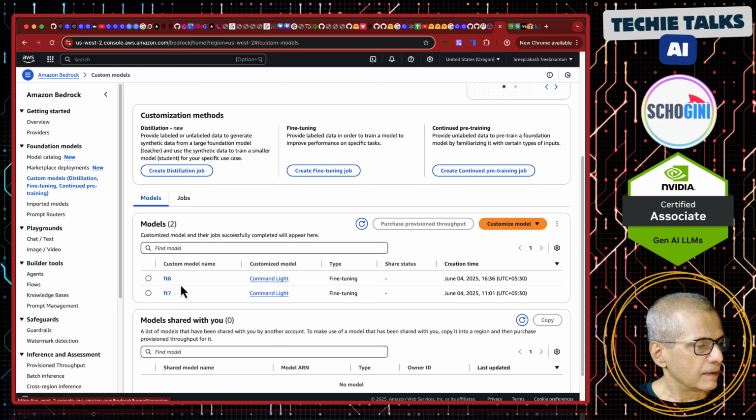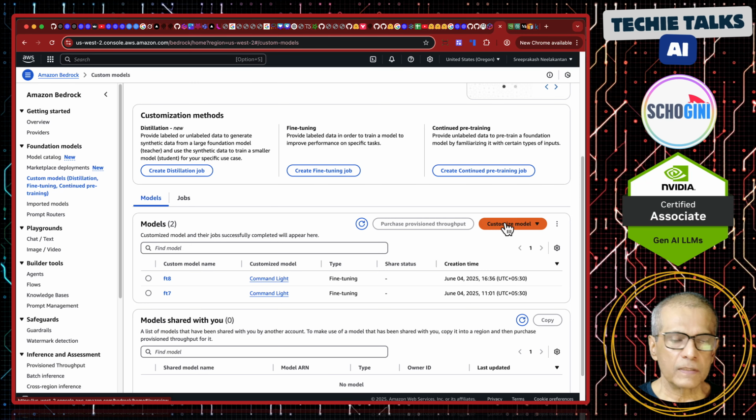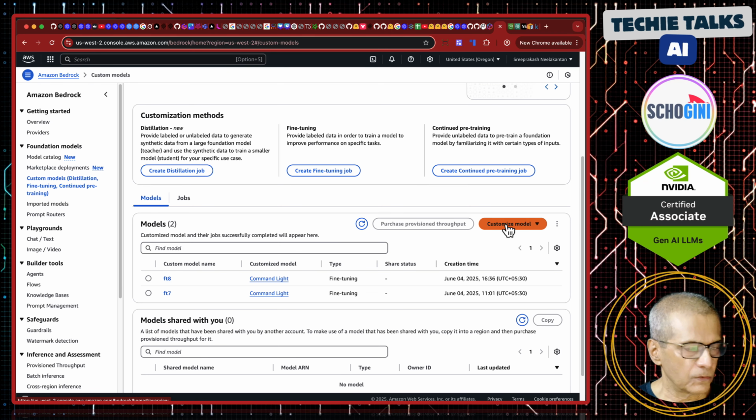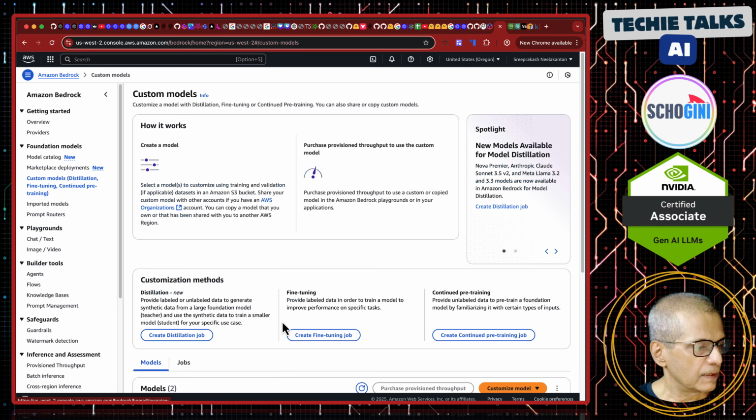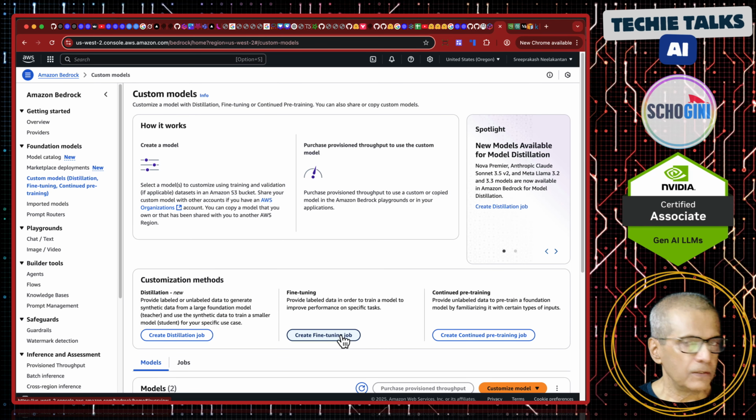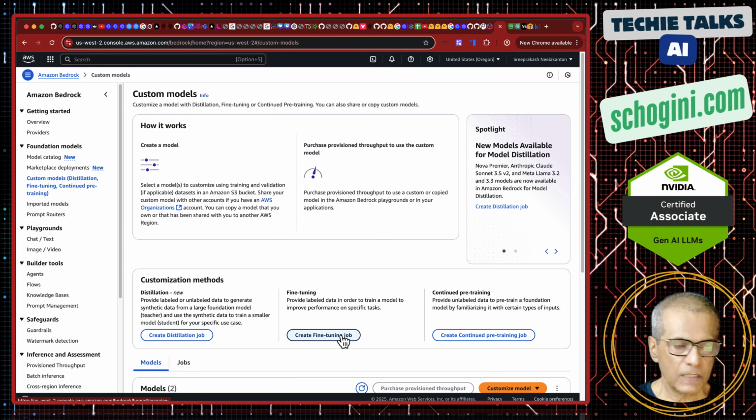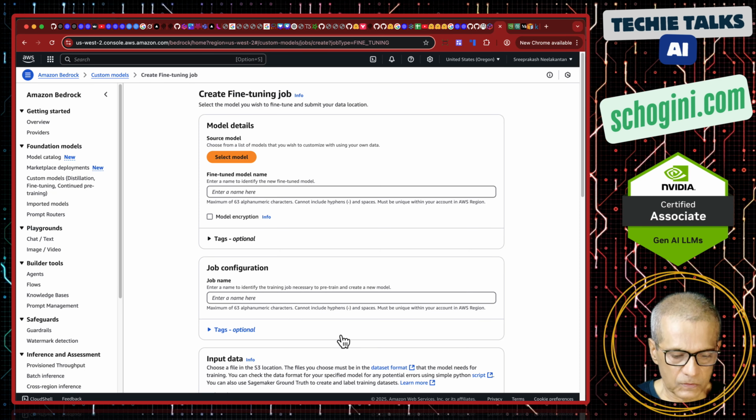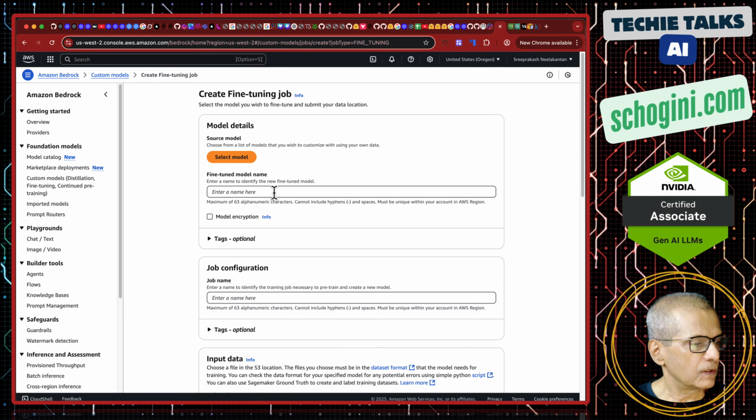And here I have two fine-tuned models. I will just go over the screens involved in creating this fine-tuned model, because that is going to take an hour or so. So I will show you what we need to enter. Here, click on Create Fine-Tune Job. Remember, this can be done using API as well. But at least once or twice you must do this using the console so that you know what it takes.